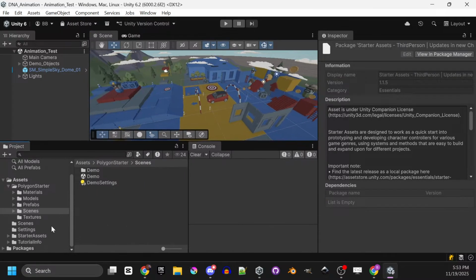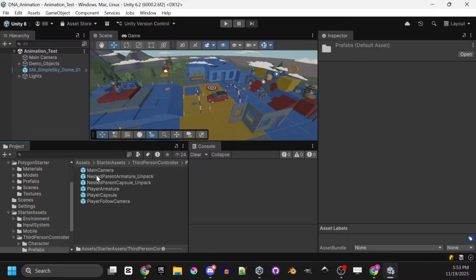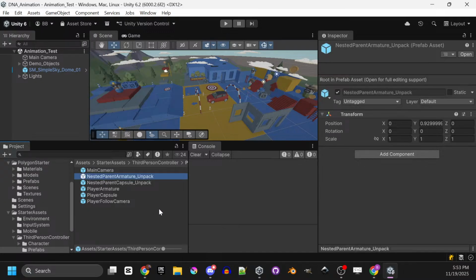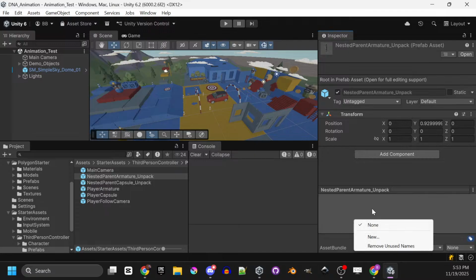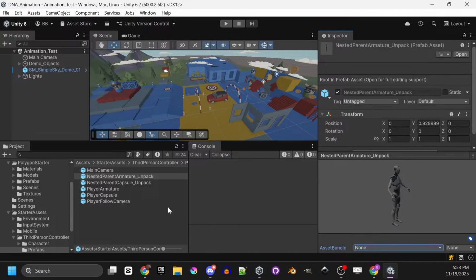If I look in my project, now I have a folder called starter assets. And if I go into the third person controller folder and into prefabs, you see nested parent armature unpacked. Armature just means it's a humanoid type character that has legs and arms and stuff. If you want just a capsule version of that, it's here. And even if we pull this up, we should probably see a preview of this. Yeah, there it is. So you see that's the armature. It's like a robot looking thing. And then the capsule is just a capsule. It's looking slow to update, but yeah.